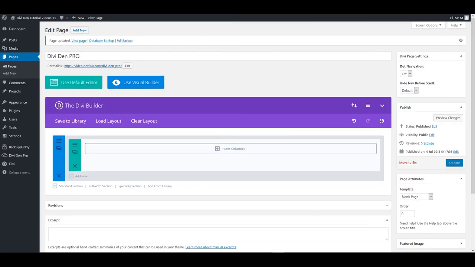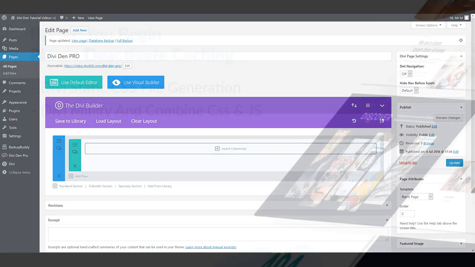There are two common methods to build a page using Divi Den Pro. You can load a complete page layout, or you can choose between many individual sections that you can combine to build a page.